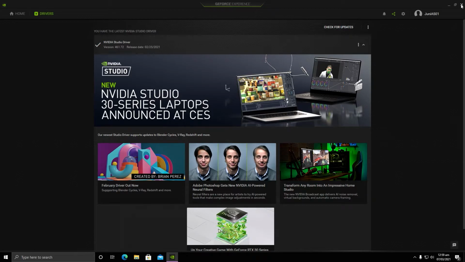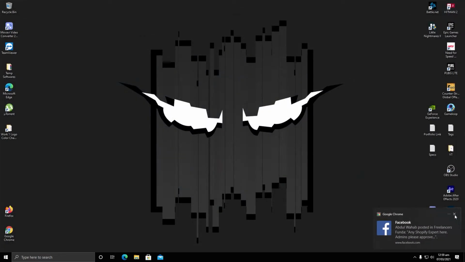If you have an RTX series card like the RTX 2060, 2070, 2080, or the RTX 3060, 3070, 3080, 3090, then this Nvidia Studio Driver is perfect for you. You should definitely install this. After that, what you need to do is go to the Nvidia Control Panel, and make sure to follow my steps.